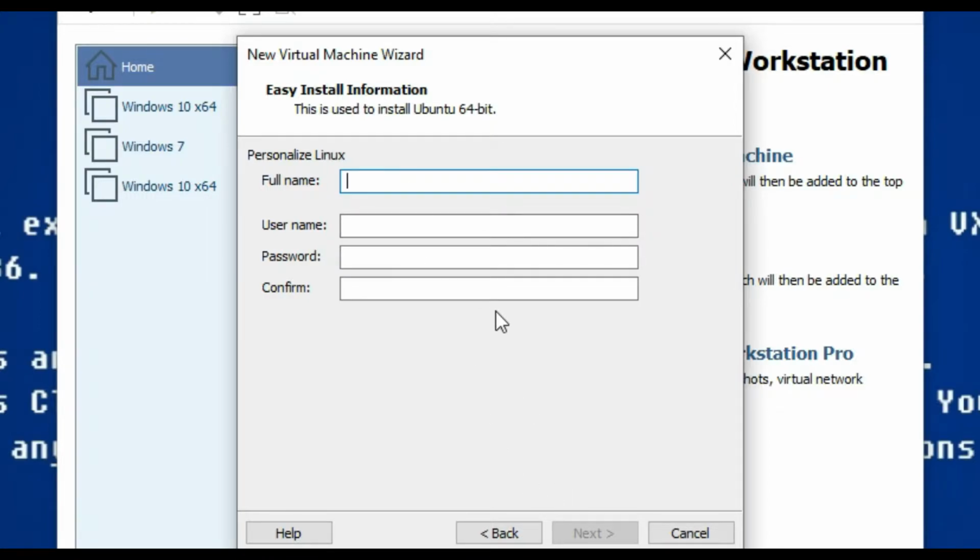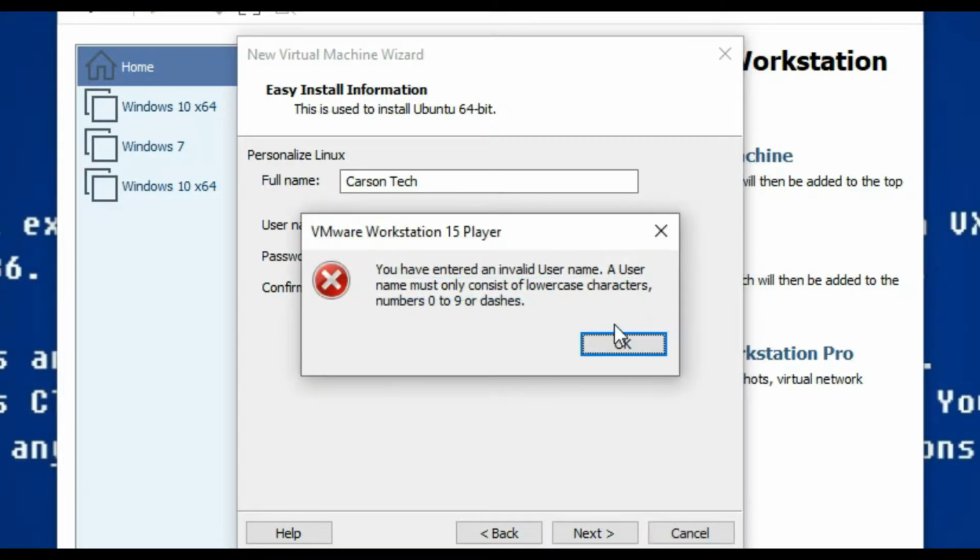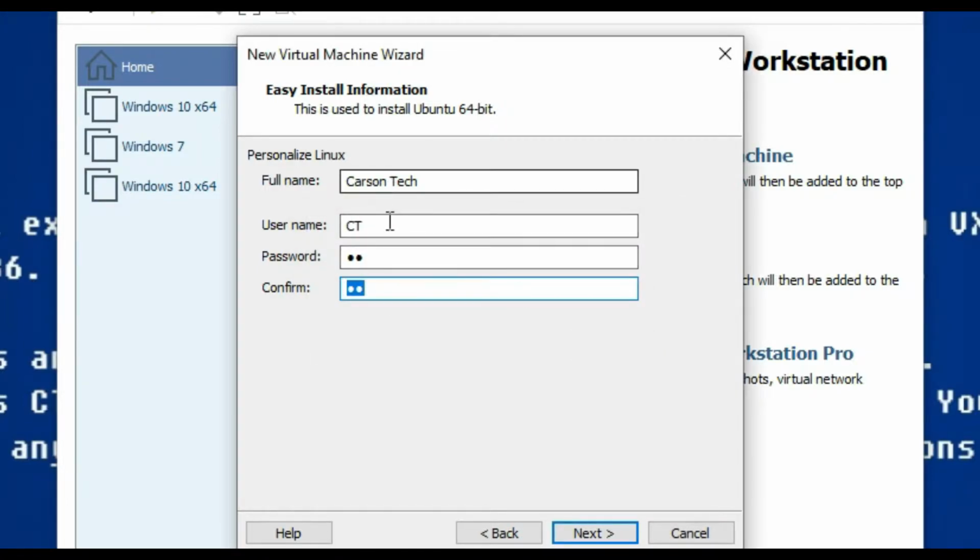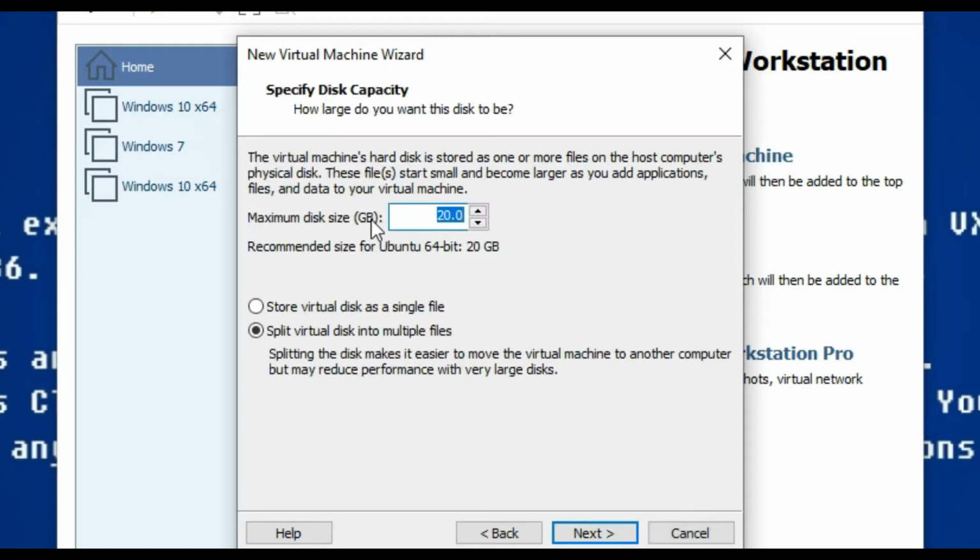Next, we can put our full name here, but I'm just going to put Carson Tech. Username, I'll put CT for Carson Tech. Password, I'll do CT for that too. So that's lowercase CT. There we go.